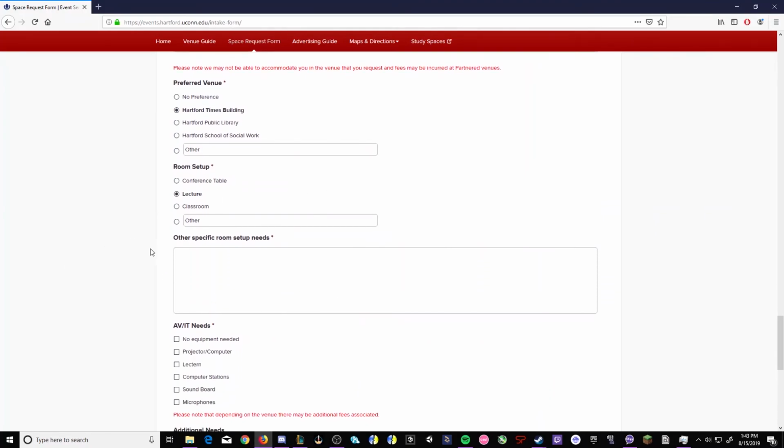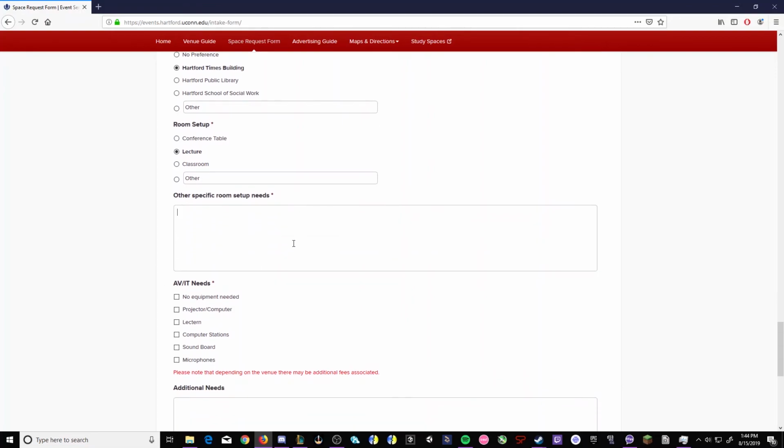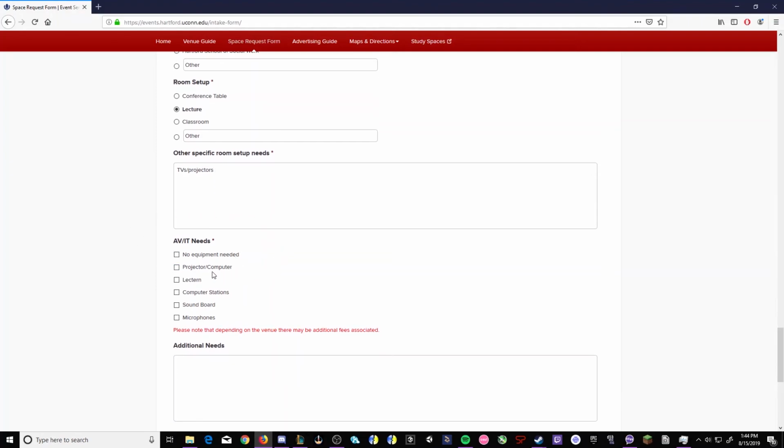In our case, other specific room setup needs, we need our TVs, so just TVs or projectors. Because in our case, we have IT bring our TVs up from the basement where they have them in storage. So we need to put that there so they know we're going to be getting those, and then we can work with IT to get them every Friday. For AV and IT needs, that's where we just put projector and computer. That's all.